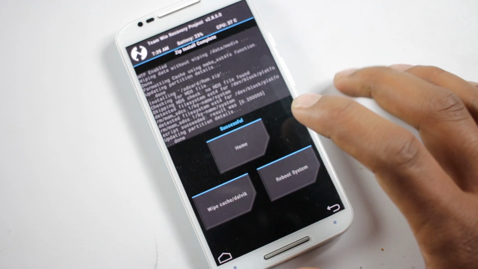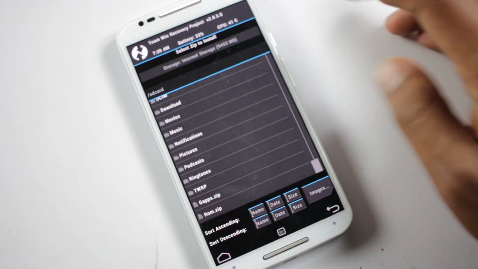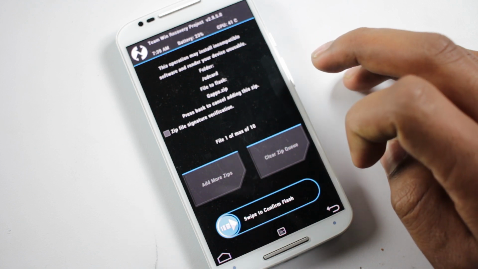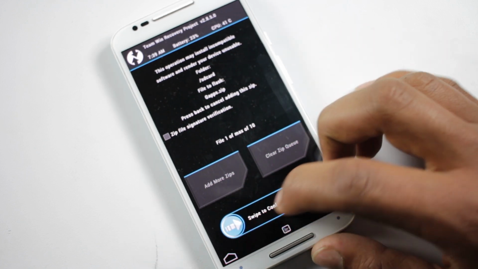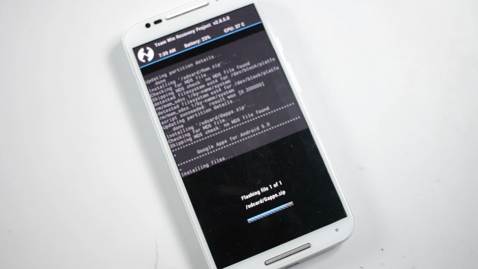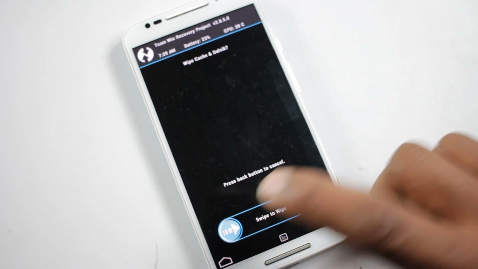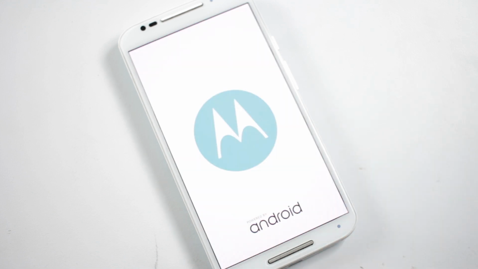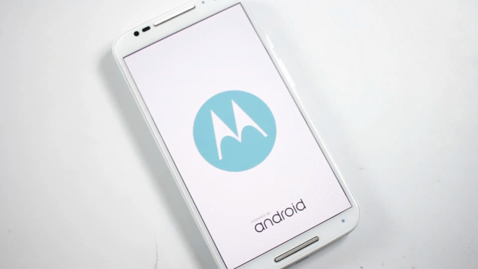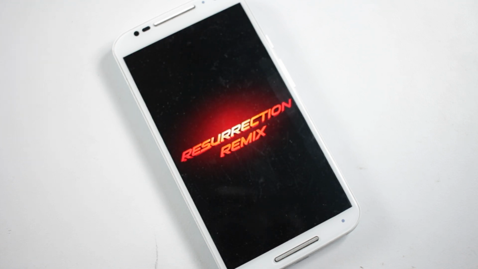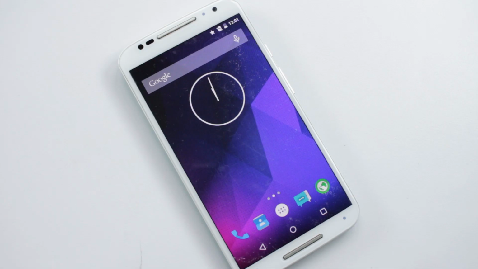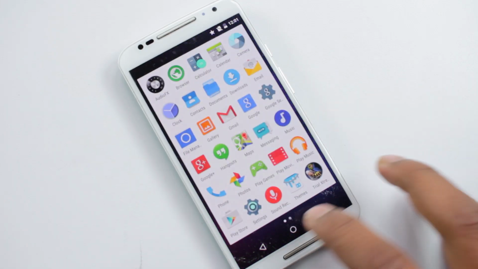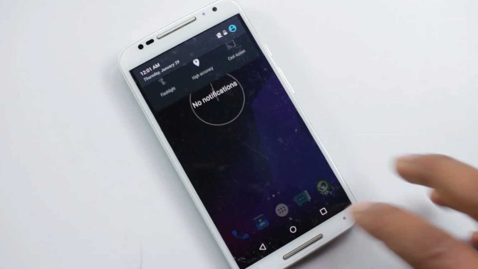After the installation is complete, go back, hit install again, and navigate to wherever you have stored the gapps file and install it as well. After you have installed the gapps file, go back and reboot your phone. So for the first boot, it may take a while. And as you can see now, my phone has rebooted, and so that's it.